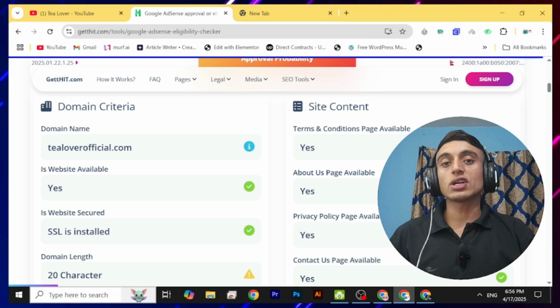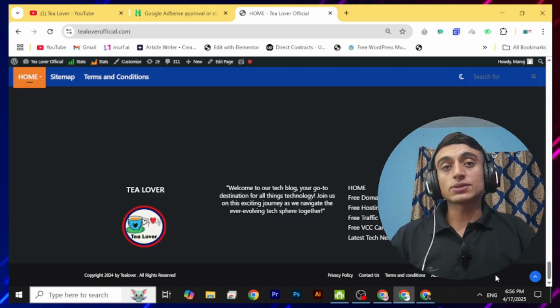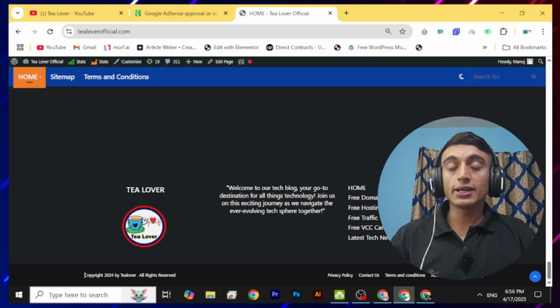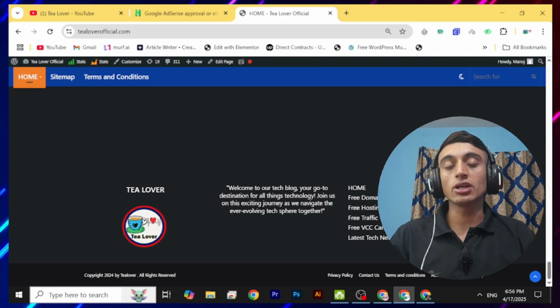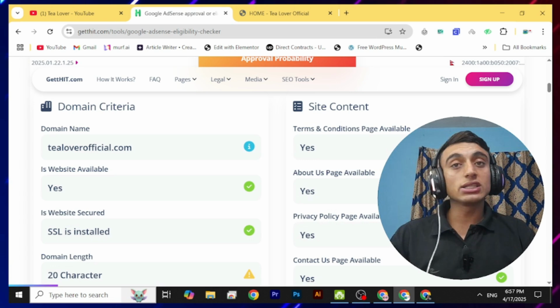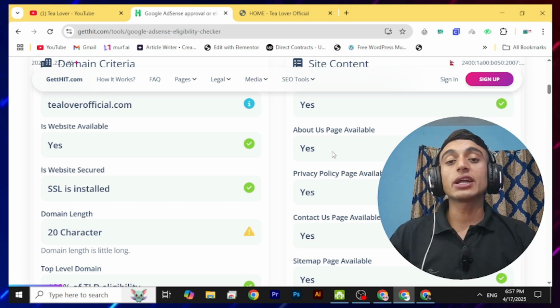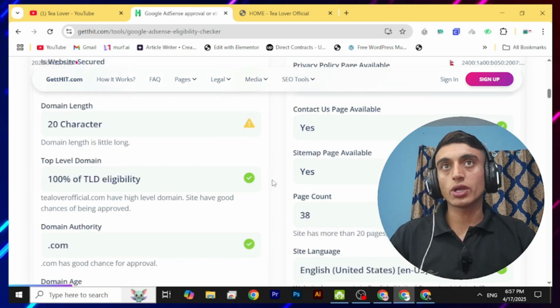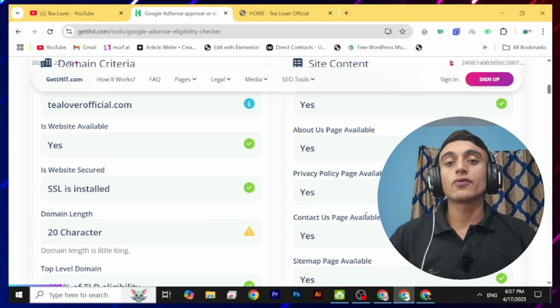If the tool does not detect all these pages, then you will not get approval. Make sure you have provided all these links in the footer of your website, and these pages should be linked as HTML code. Do not add them in a menu on this screen. Keep all these links as HTML so that this tool and Google AdSense will both detect them. In this way, you can check whether your website meets Google's requirements or not. Once you have all the requirements in place, it is ready to be submitted for AdSense approval.